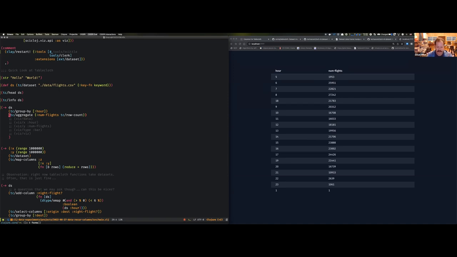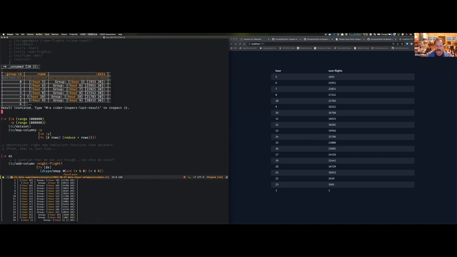So one thing that Tablecloth does do, I don't know if I can show this well, is it has a notion of a grouped data set, which is an added concept that I believe doesn't exist in tech.ml.dataset. You can kind of see it here. It doesn't show the data, but each of these is a data set. So this is a grouped data set.